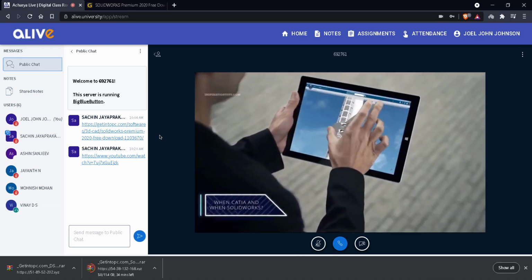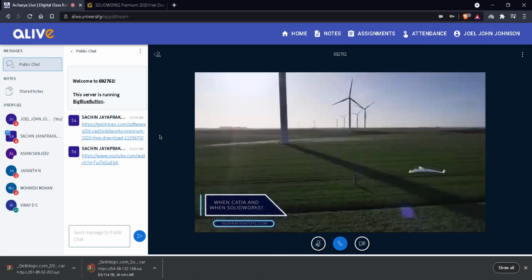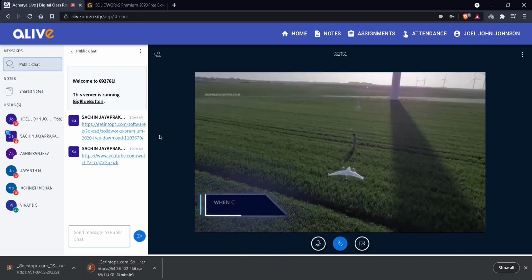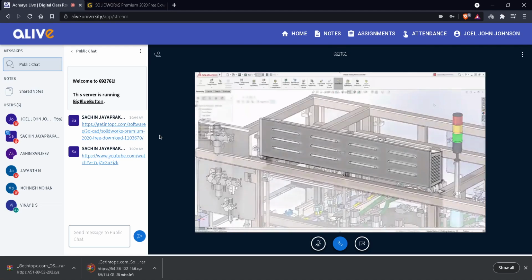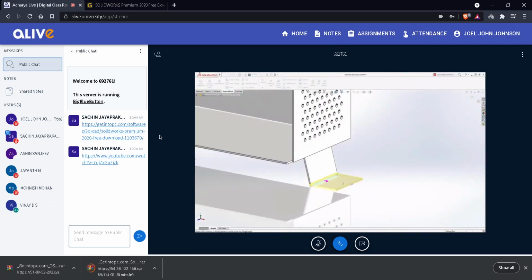When to use CATIA and when to use SolidWorks. CATIA and SolidWorks are both developed by Dassault Systems, which means they are not necessarily made to compete with each other. They are simply aimed at different segments and different users in various industries.